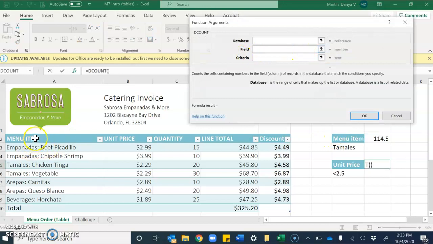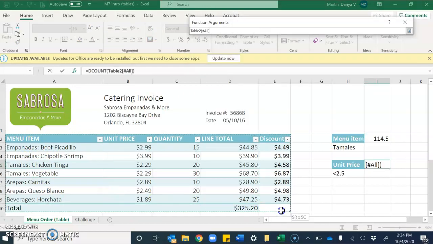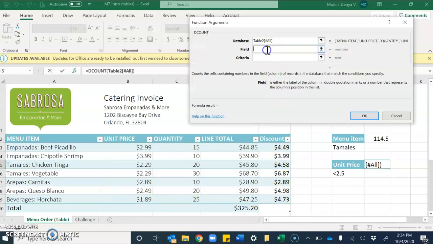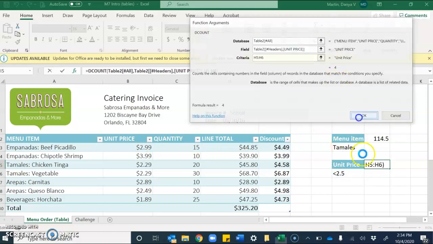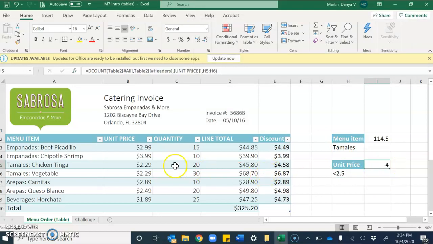All right, so same thing. Where's our database? What fields are we going to look at? And again, it doesn't really matter because we're going to do a count, but it has to be a field that has numbers in it. So we're just going to choose that one. And then our criteria is going to be unit price less than $2.50. And it tells us there are 4 items. So if we look, 1, 2, 3, 4. There's our 4 items. Okay.